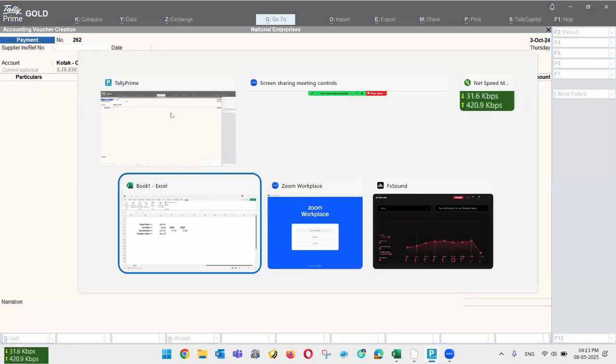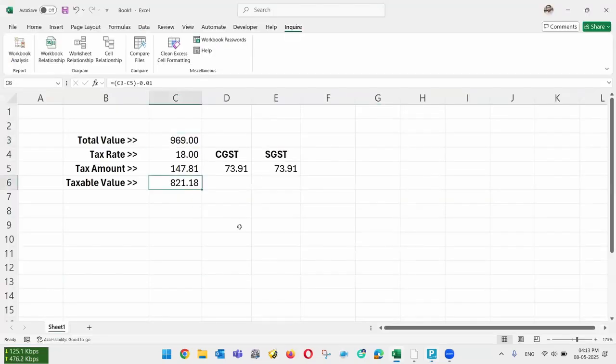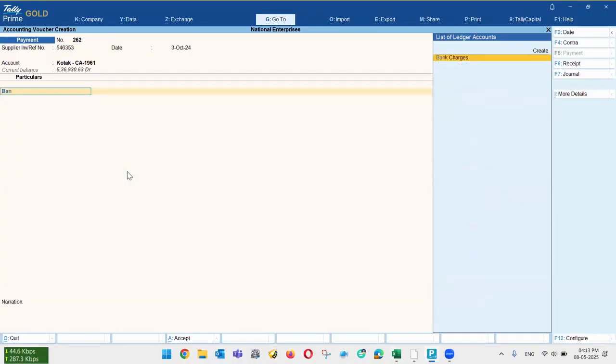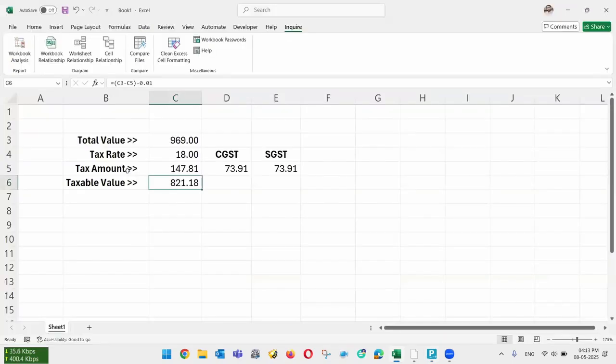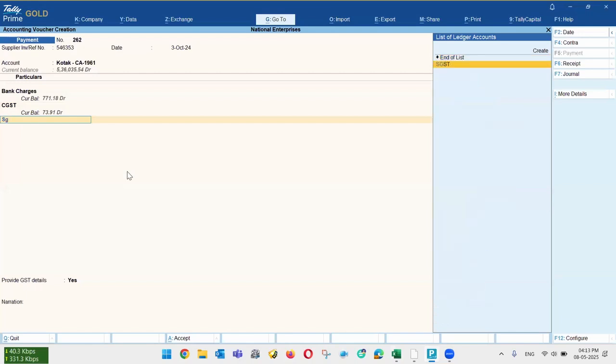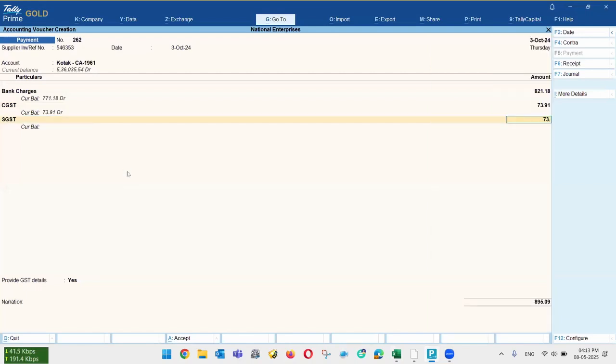If I come to the calculation, 969, we all know that services are taxed at 18%, so bank charges definitely will have 18% tax. The base value comes to 821.18. So I'll put the service invoice number that I received from the bank, then I'll put the bank charges, and the base value is 821.18. Then I'll put the CGST, which is 73.91, and SGST with the same amount, 73.91.